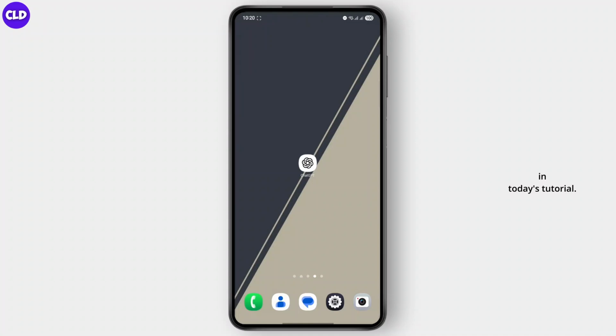In today's tutorial, I'm going to show you a quick and easy way to subscribe to ChatGPT Plus on your device. Let's just jump right in.